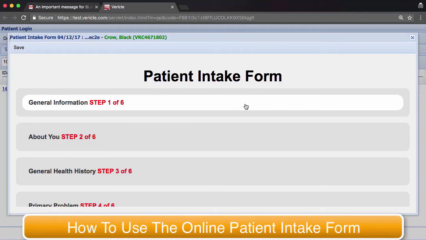Hello there, I'm a member of the training team, and today I'm going to show you how to use the online page and intake form in our system. The purpose of this form is to make the new page and intake process more efficient.